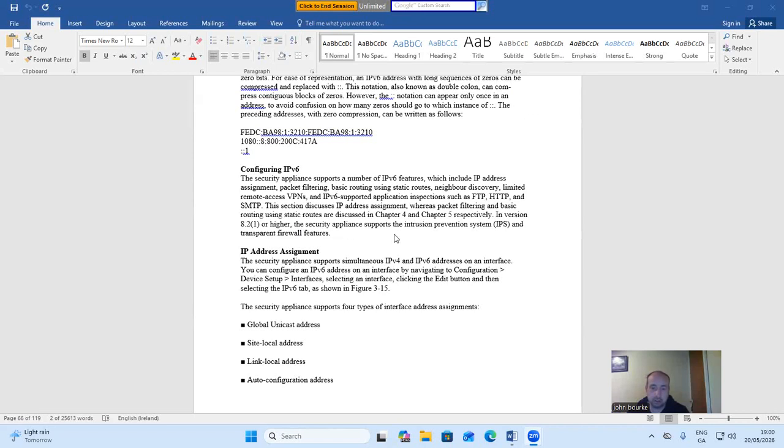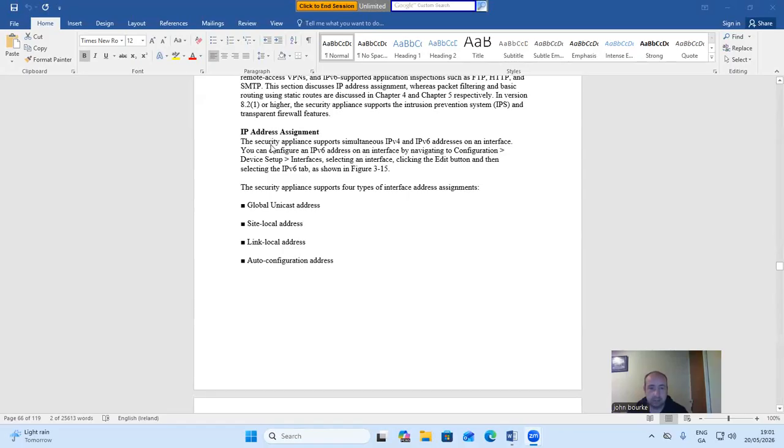In version 8.2.1 or higher, the security appliance supports the intrusion prevention system, IPS, and transparent firewall features. IP address assignment. The security appliance supports simultaneous IPv4 and IPv6 addresses on an interface. You can configure an IPv6 address on an interface by navigating to Configuration, Device Setup, Interfaces. Select an interface, click the Edit button, and then select the IPv6 tab.